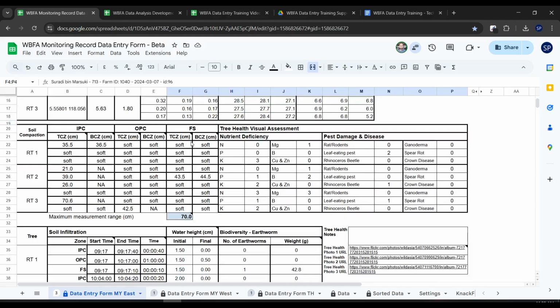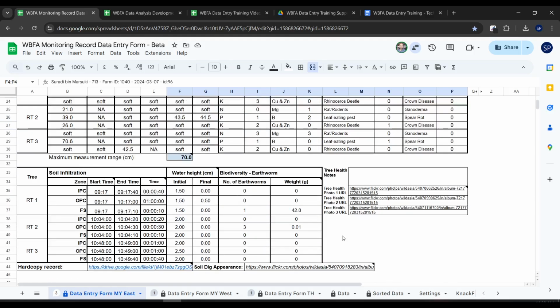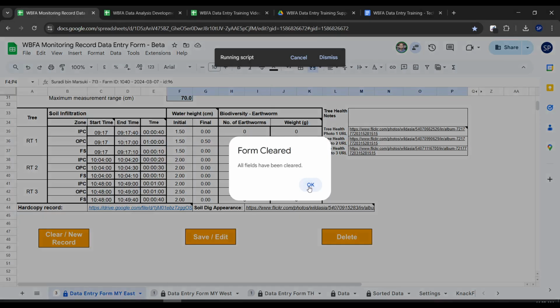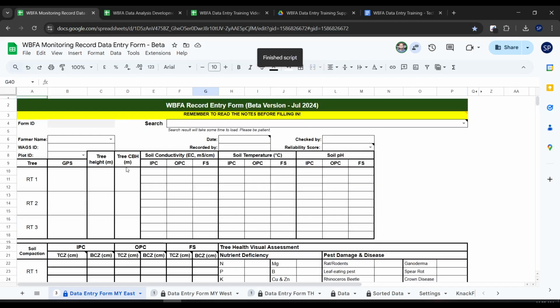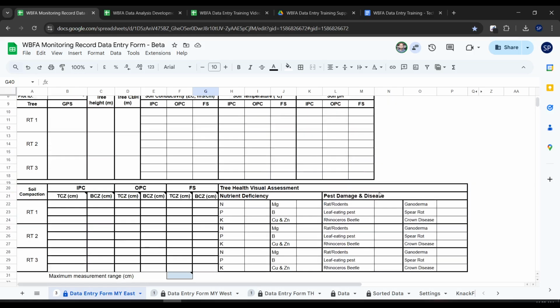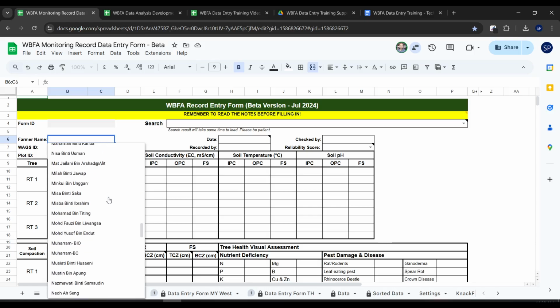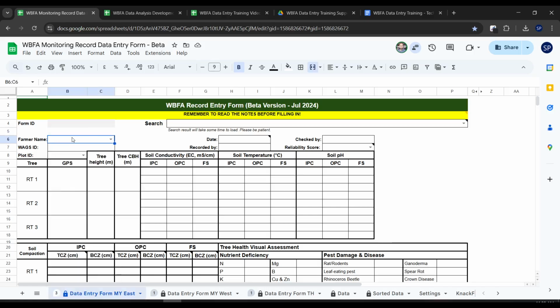If we want to keep this sheet clean again, we just click this clear or new record button. Wait for the script to run. Here we have a blank record again for us to key in the data. Here we have the farmer name, with the list of the bio farmers up to date. Later on I will explain how to add a new farmer into this drop down list, as well as the plot ID list.